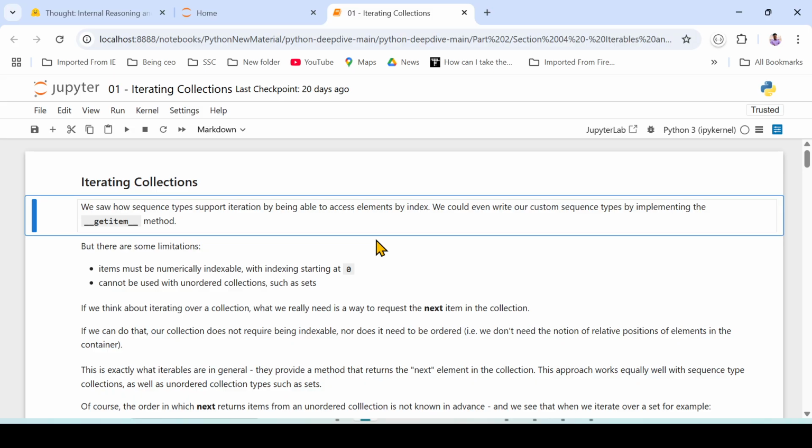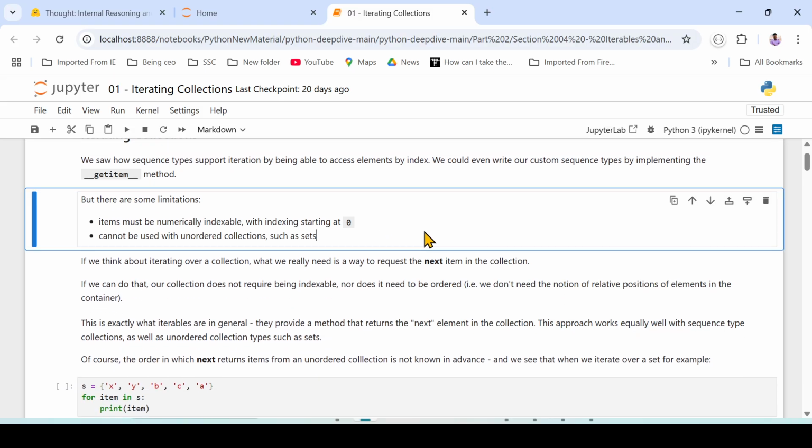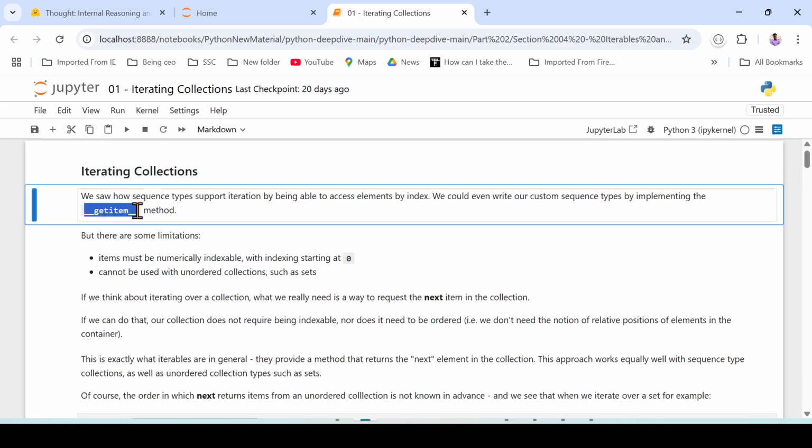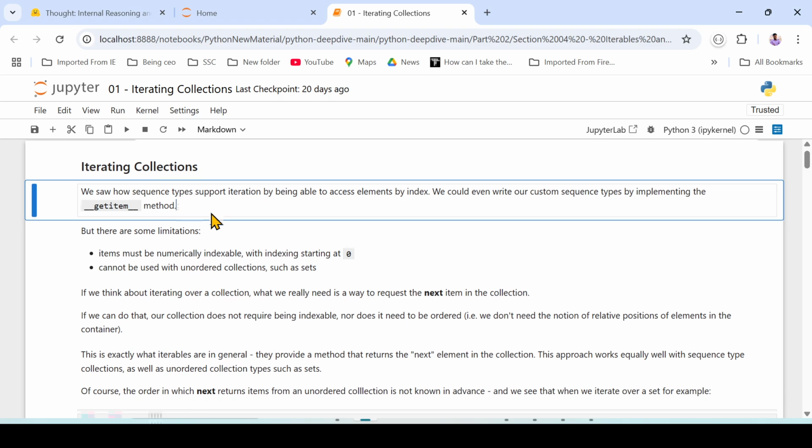The limitation was that the item should be numerically indexed, and it cannot be used for an unordered collection like a set. So if you implement the getItem method, only a sequence type will be created.